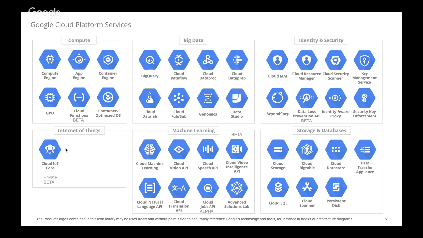If you are developing Internet of Things solutions, you can use Cloud IoT Core. It's an online dashboard where you can connect all your Internet of Things devices and control all of them from the internet, from this dashboard. After that, you can monitor and control these devices over the air. So you can use Cloud IoT Core.